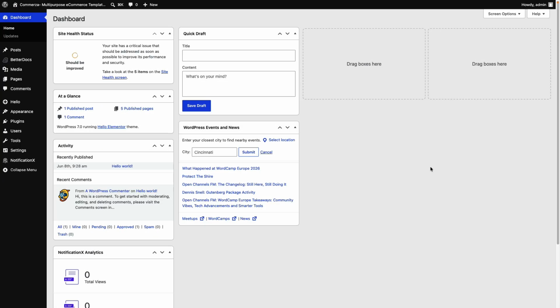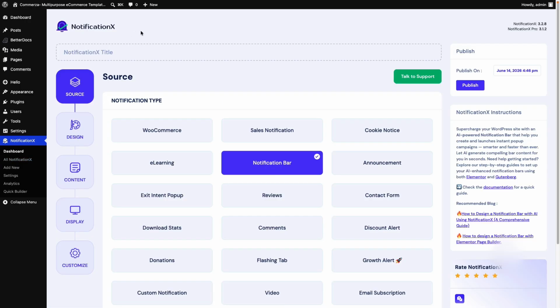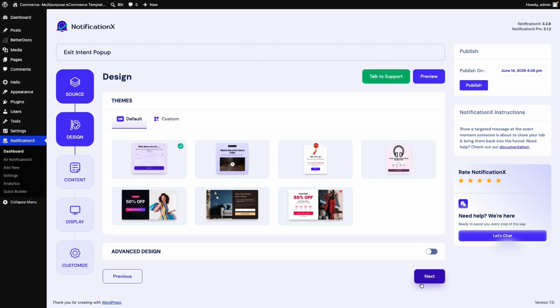To get started, head over to your WordPress sidebar, click on Notification X, and then click Add New to start a new campaign. First, give your campaign a descriptive name. Let's call it Exit Intent Pop-up. Under the Source tab, pick Exit Intent Pop-up from the notification types available, then click Next to move to Design Configuration.